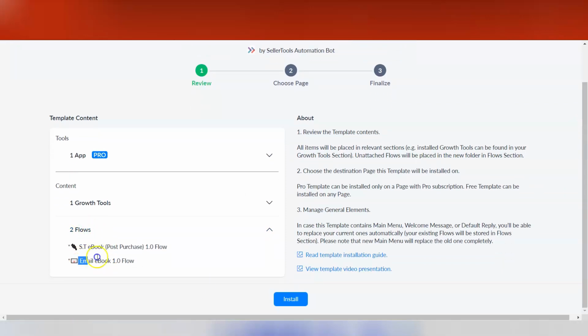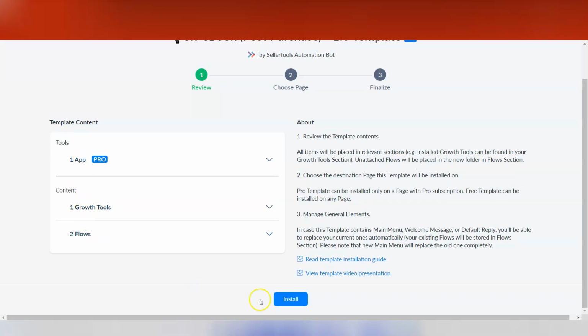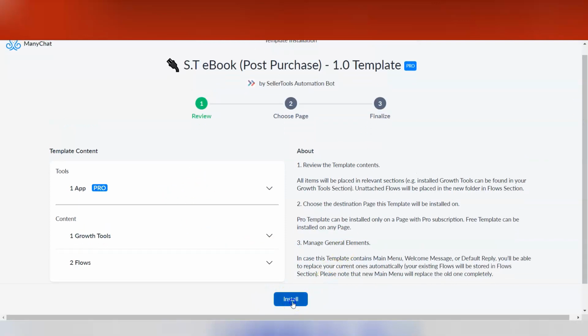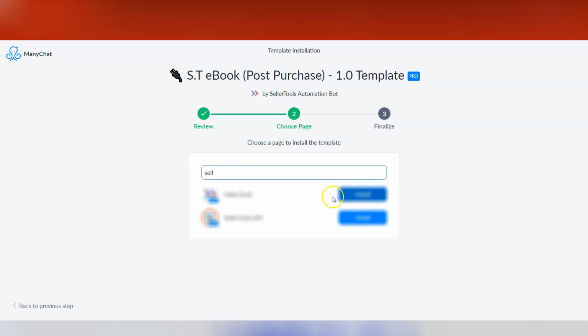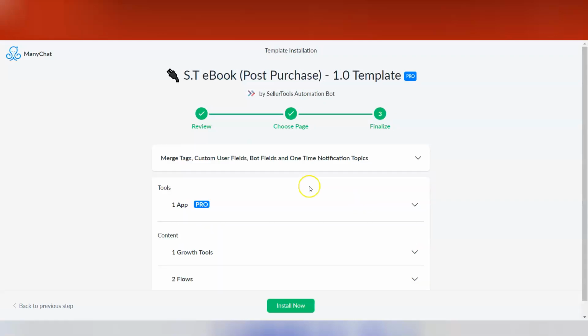Normally there's only one, but in this case there's an email. And then you can see there's a growth tool as well as the app. You don't really have to take a look at this stuff, but you can if you want. So the next step is hit the install button. Now you're going to want to pick the page that you want to be installing the templates onto. So I'm just going to pick this one.